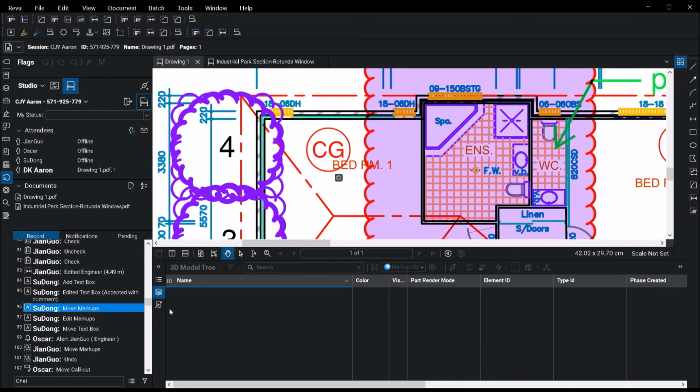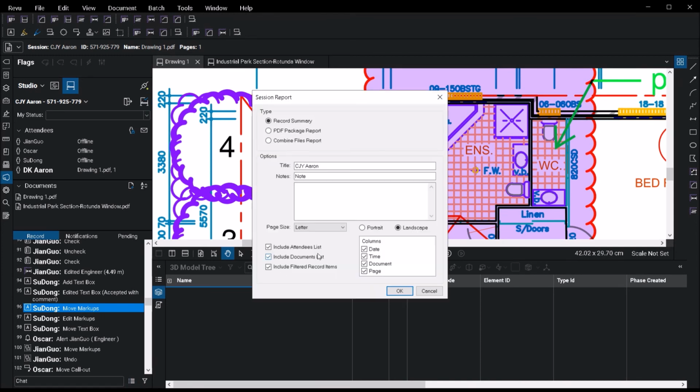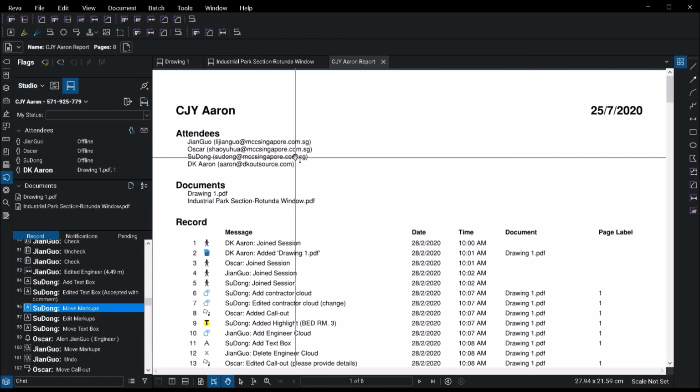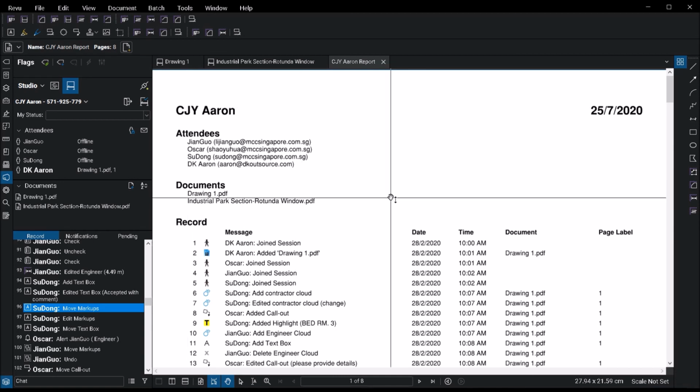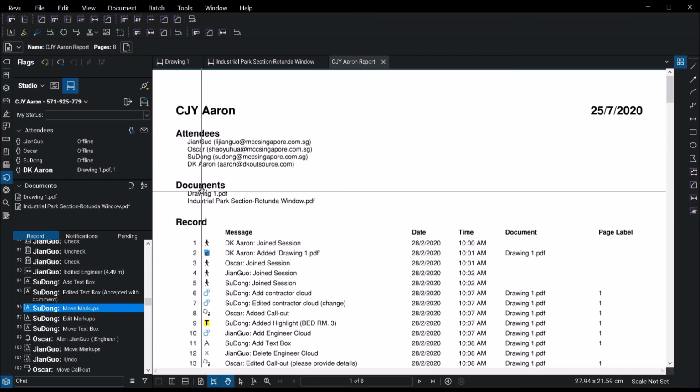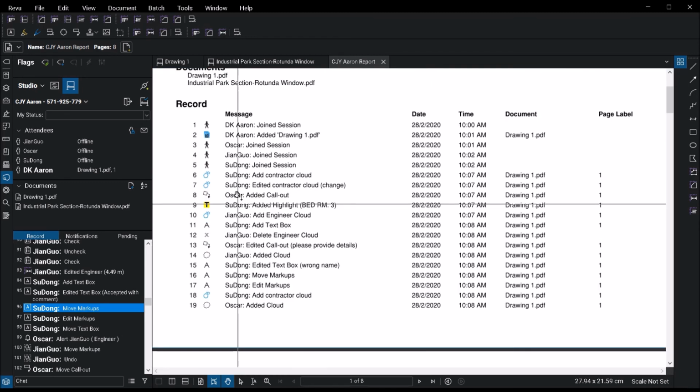You can generate various reports, and one of them is what you call the record summary. So what is the record summary? The record summary is an excellent tool to highlight what has been done, on what drawing and when. So you see I have the number of attendees, the documents that are involved, the date, and also every single thing that is done, with a timestamp, and also on which drawing. So it's very clear on what someone has said and what someone has committed to. You can also insert responsibilities under your custom columns in Bluebeam.